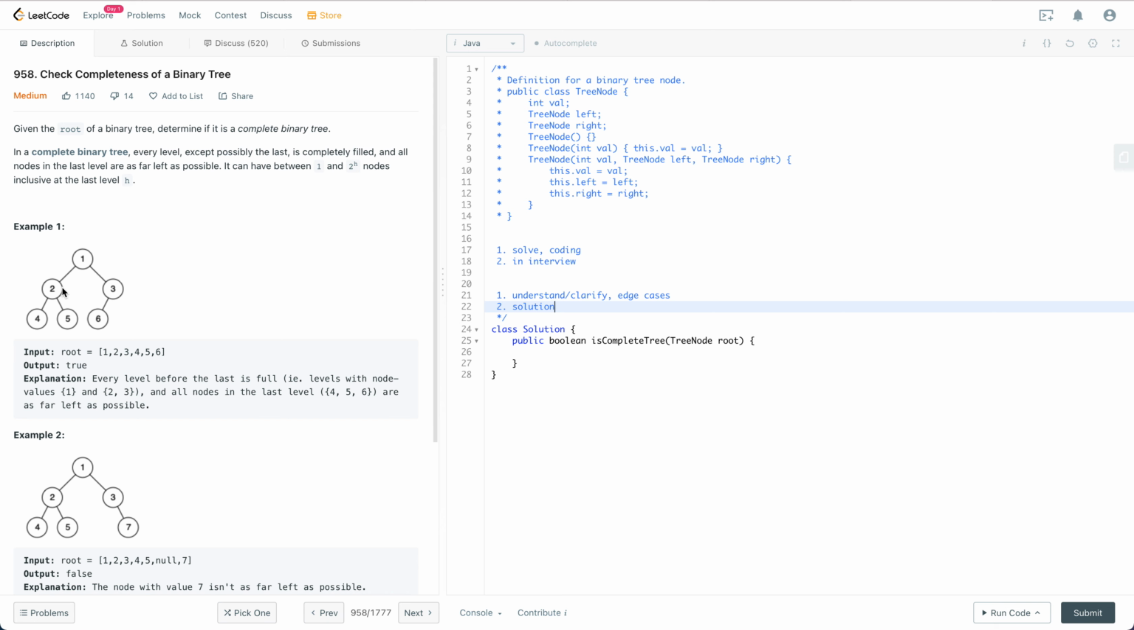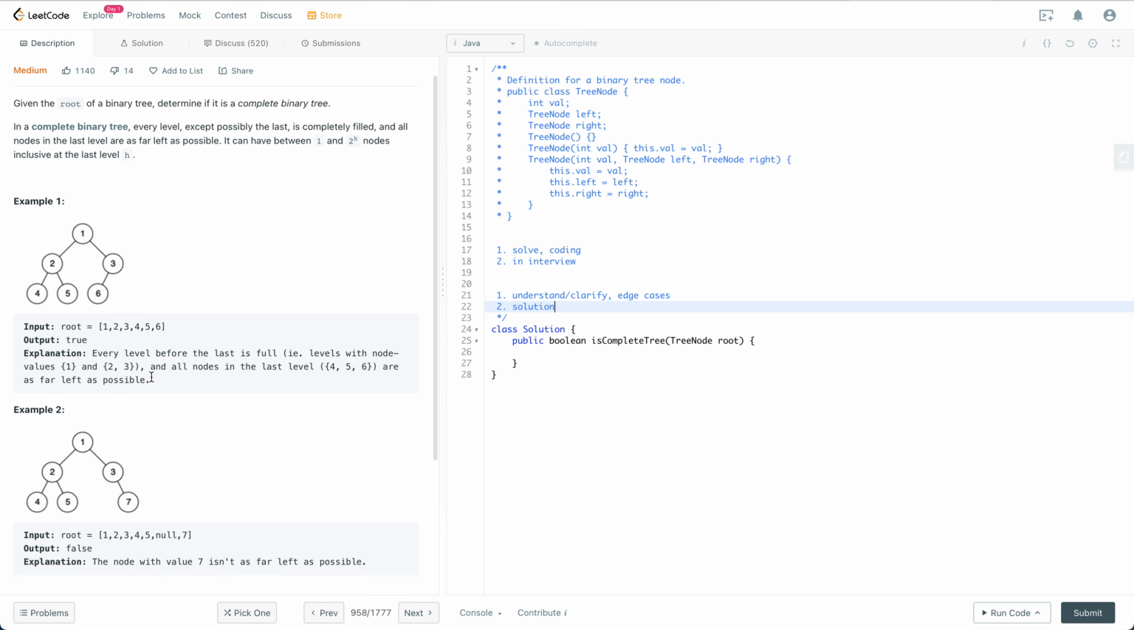Essentially, suppose the ID of the corresponding node is i. Then the left child node is going to be 2 times i, and the right child node is going to be 2 times i plus 1. That will be the ID assignment for each node. Suppose finally the number of nodes in the tree matches the last ID, which is the maximum ID. Then we can say that it is a complete tree. Otherwise, it is not.